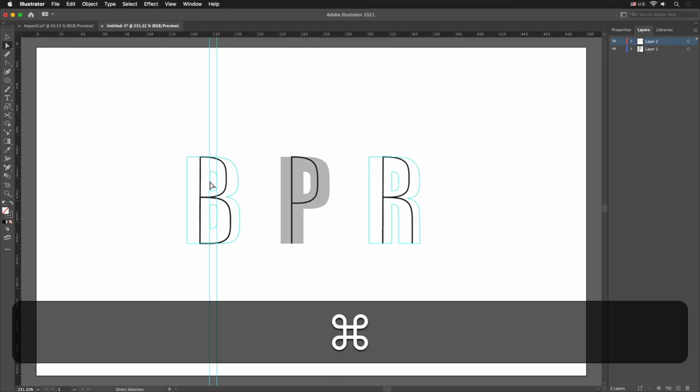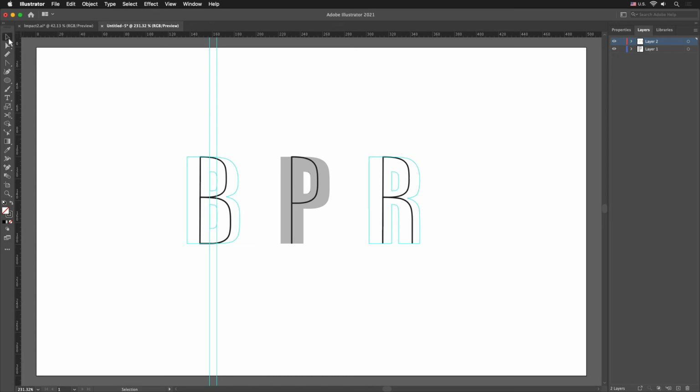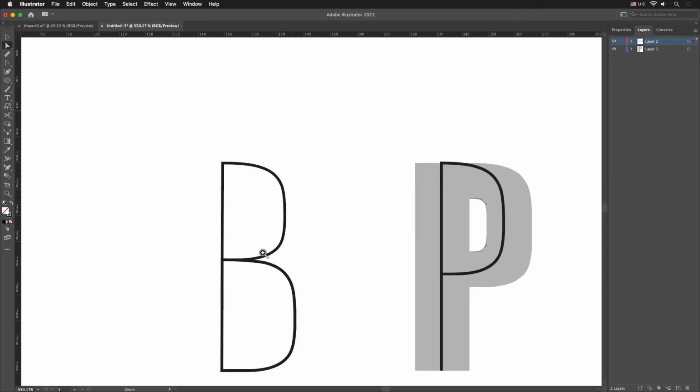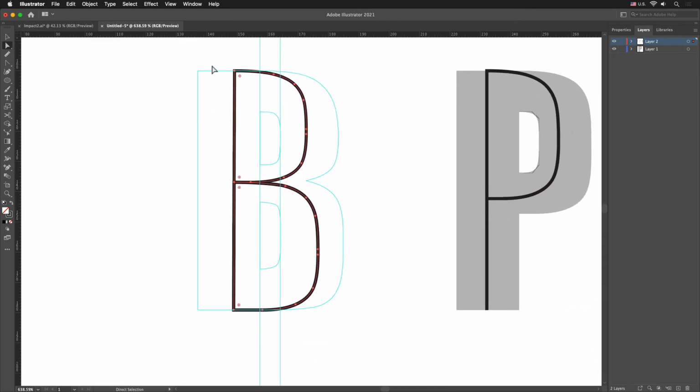So I'm going to, just to be a little bit fussier, select along these lines, and it's selecting all the corner points. Oops, get the direct selection tool. And let me zoom in here so we can see what's being selected. Okay, direct selection tool, clicking and dragging straight down.